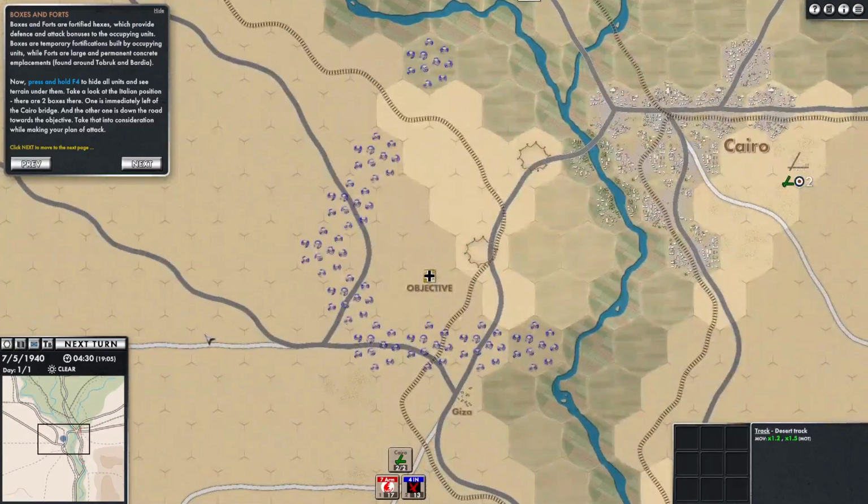Oops, press and hold F4. There we go. Take a look at the Italian portion. There are 2 boxes there. One is immediately left of the Cairo Bridge, and the other one is down the road towards the objective. Take this into consideration when making your plan of attack.